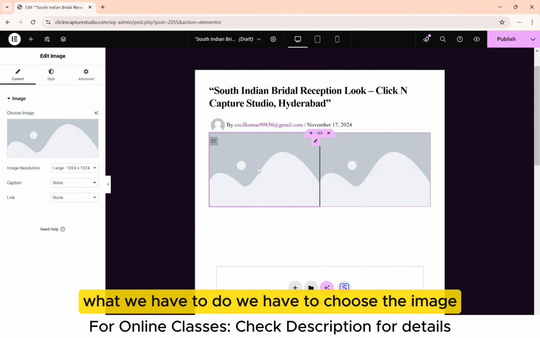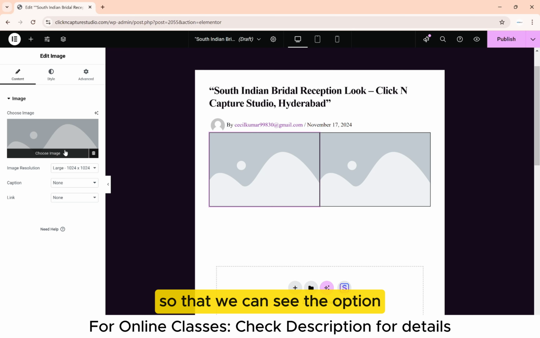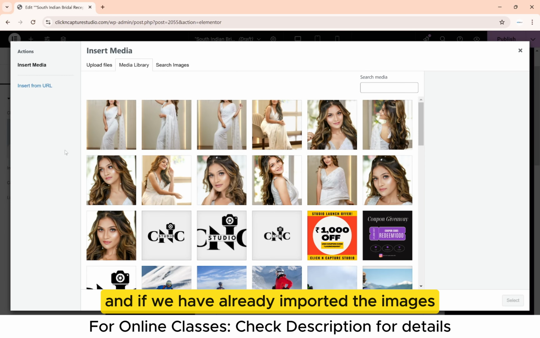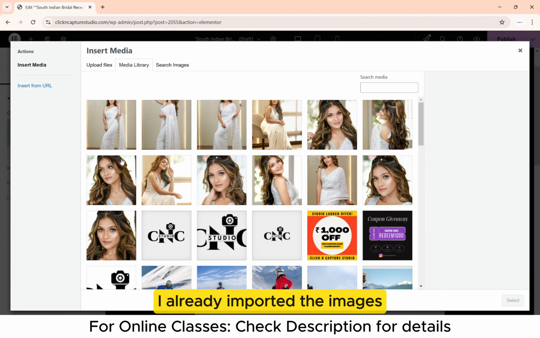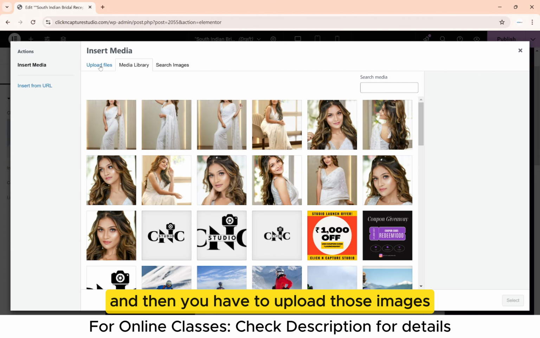What we have to do, we have to choose the image, and then we have to place the cursor right here so that we can see the option choose image. We have to click on it, and if we have already imported the images, we can see those images right here. I already imported the images, so I'm seeing the images right here. And if you want to upload from your laptop, all you have to do is click on upload files, and then upload those images.